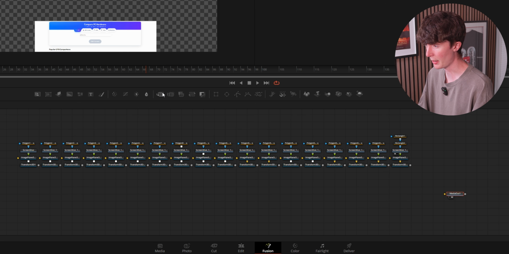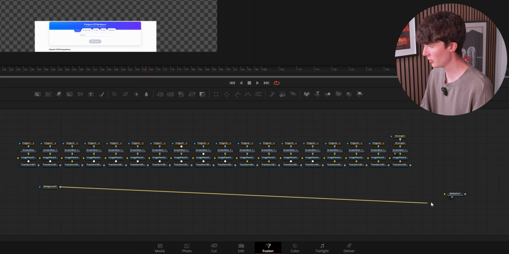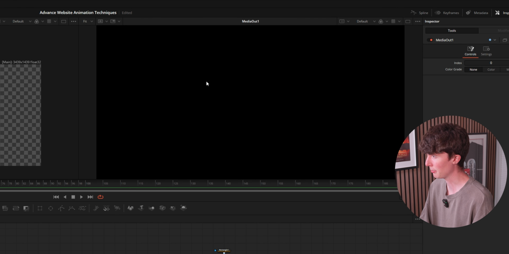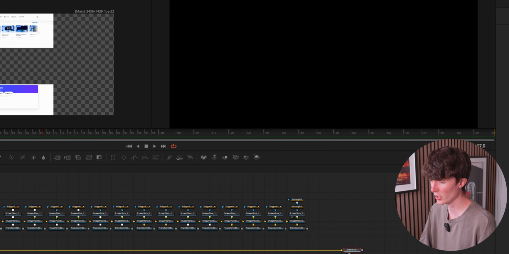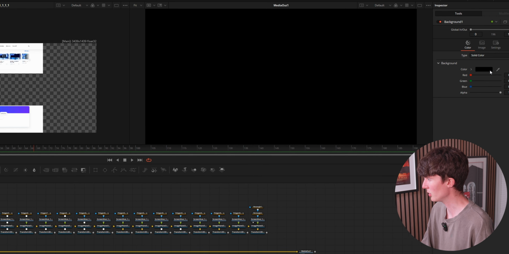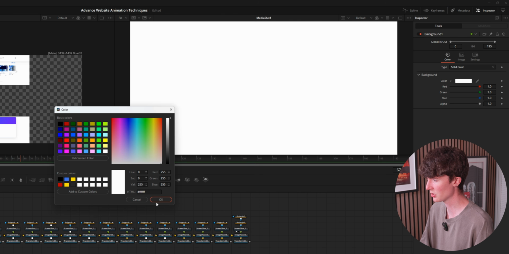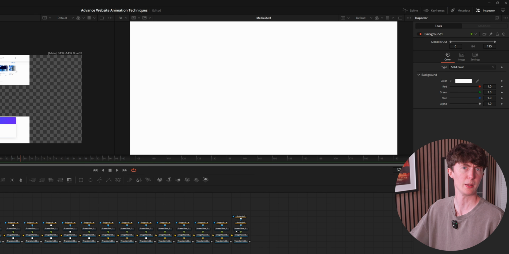Great. Now what I'm going to do is get my media out and create a background node, which is this icon just here. If you drag that down, it'll create a background node, and I'm going to drag the output over to my media out, and it's going to create a nice black output like that. That's fine. Then I'm going to make this nice and white like so, because this is going to be the background of our animation. And because the website's white, it just makes sense to make the background white. Then it'll all blend into one.